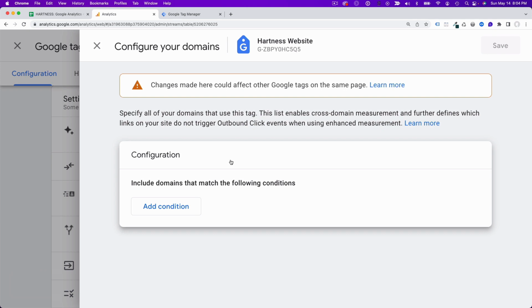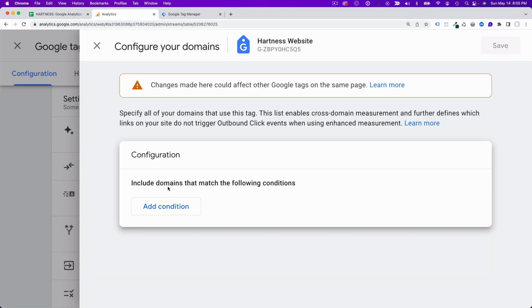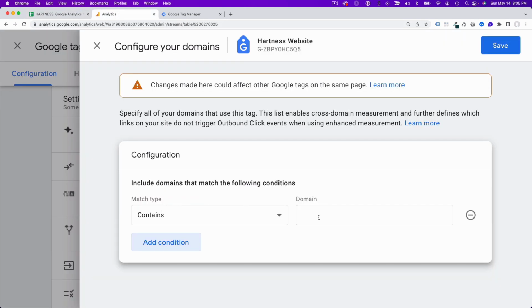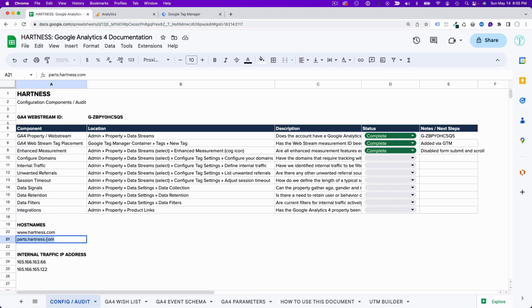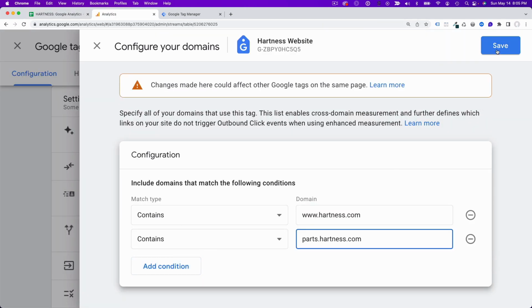Now, if we've got more than one domain, so for example, we've got www.example.org, we can add it here. If we also have a subdomain that we want to track from a cross-domain tracking perspective, like blog.example.org or shop.example.org, we can track all of those here and list them here. This particular site has 2, so I'm going to grab the first, add a condition. The domain contains the www. I'm also going to get this subdomain here and add it, and I'm going to hit save.